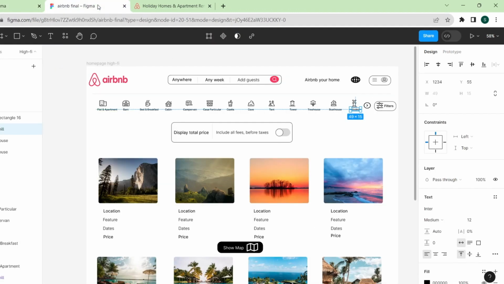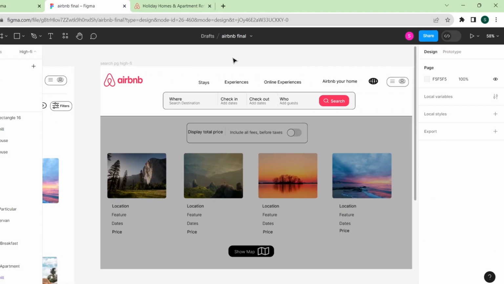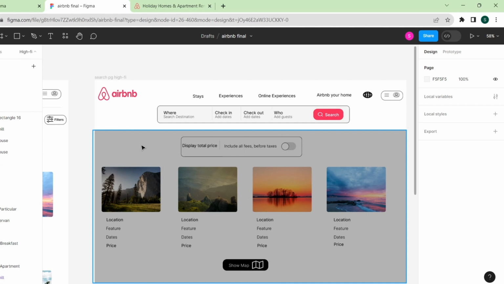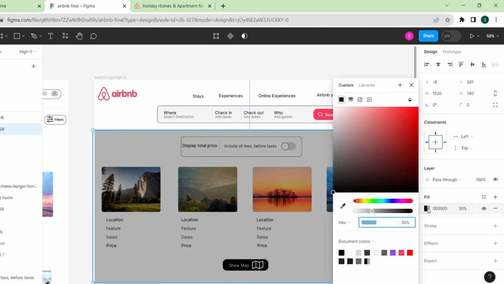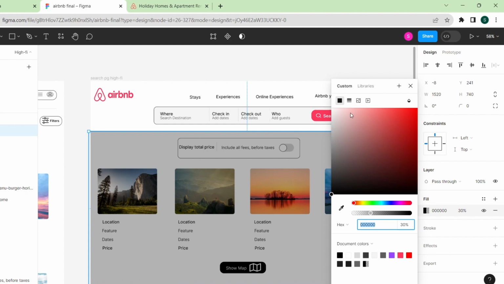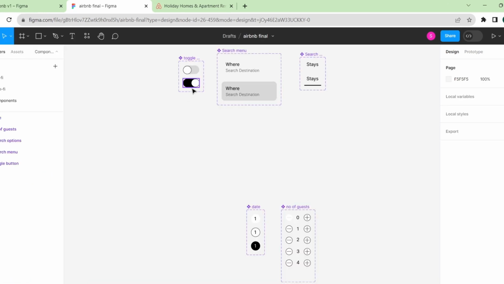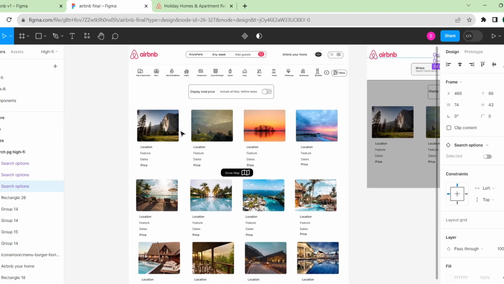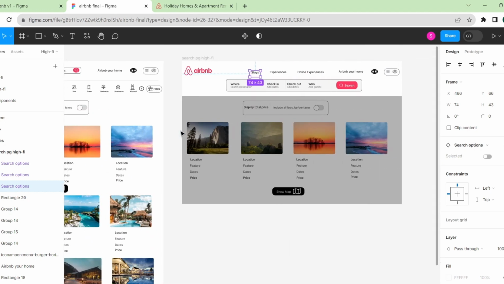Let me show how it will look finally. The search page looks something like this finally. Over here I've added a rectangle, filled its color with black and changed the opacity. Over here you can see I changed its opacity to 30%. Similarly, this is also a component which has these variants and the search menu also has these variants. So the final result will look something like this.